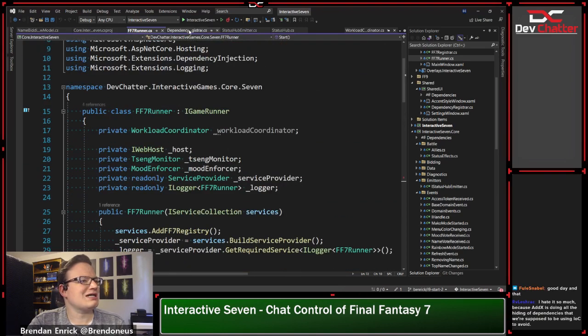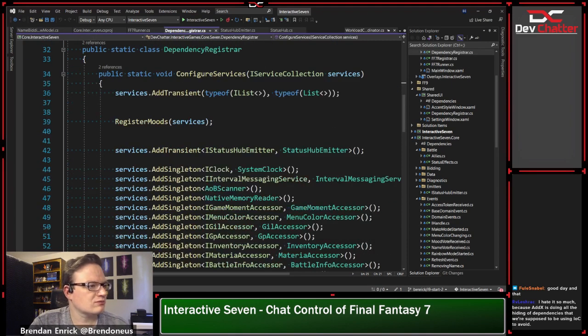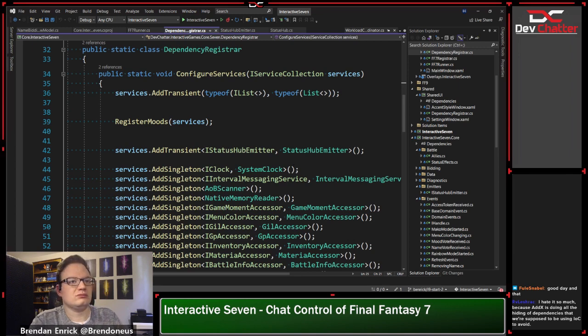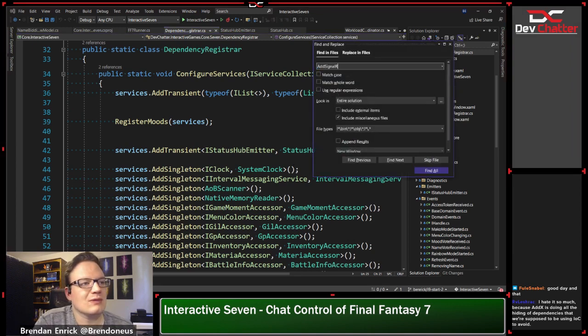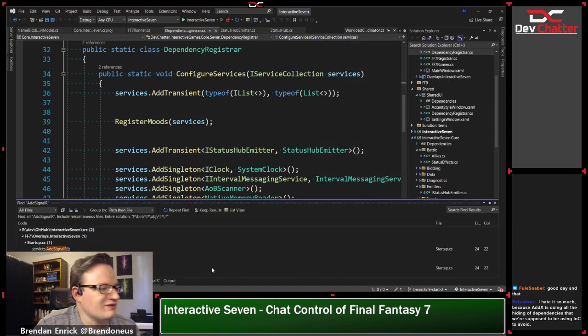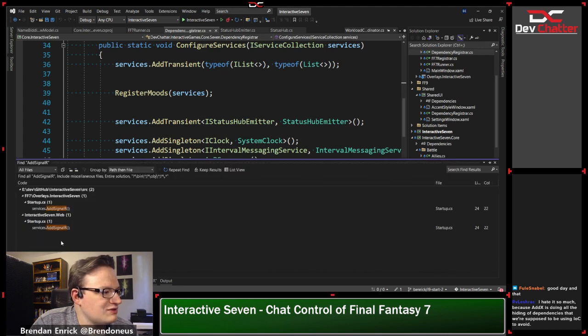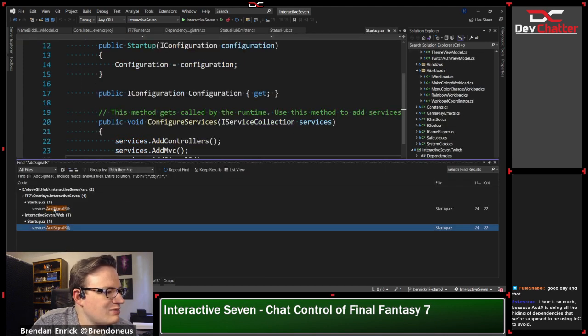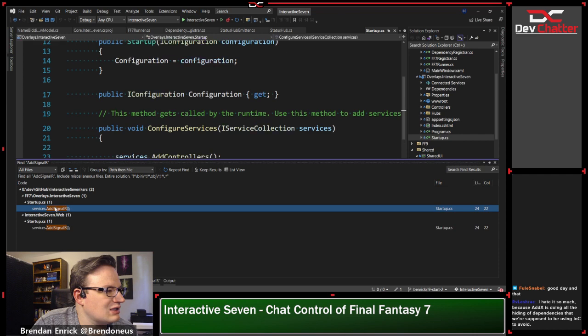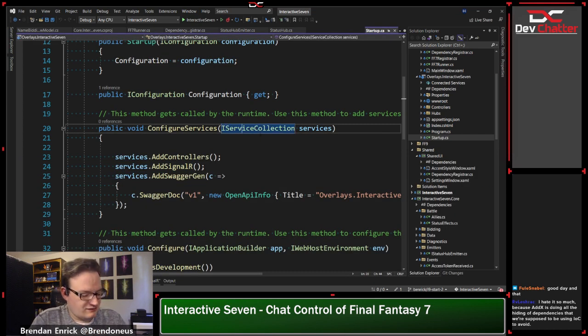So let's have a look in here. I don't use regular expressions. Yeah, just search the whole code base for that phrase, please. All right. Now, what's interesting here is I see this in web and I see this in overlays. Are there any other startup CS files?